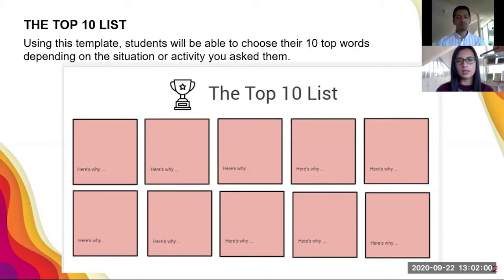And in this top 10 list, students are going to be able to choose their 10 top words, depending on a situation that you can provide them or an activity that you ask them to do. So what is interesting about this top 10 list is that you can add, obviously, the vocabulary word. You can also ask students to add a picture, and also you ask students to give a reason why. So Andrés, can you please show us the example?